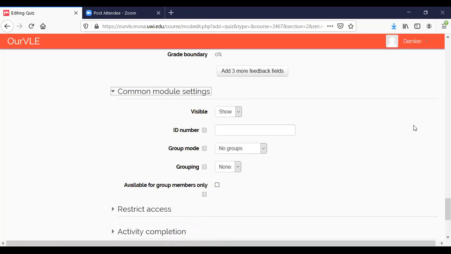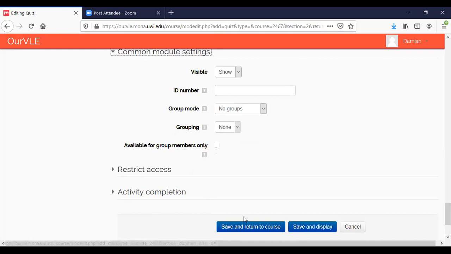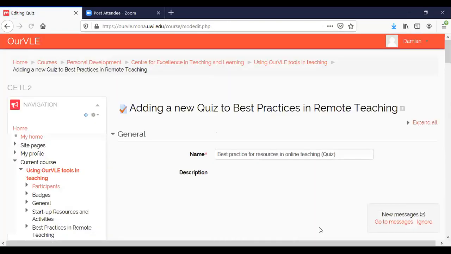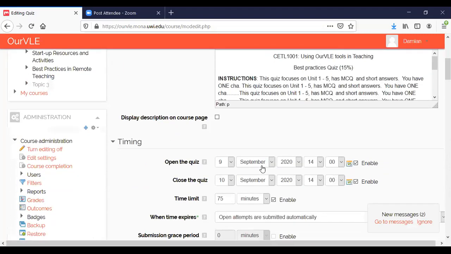All right. Common module settings is whether or not you show. This is in every one of them, and the restrict access and activity completion. Now we haven't started adding any content as yet. So we just set up the quiz. Now we're going to add questions. All right.